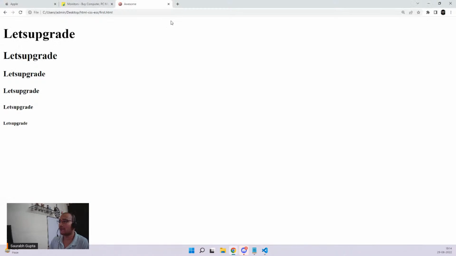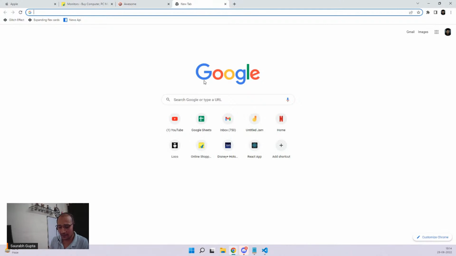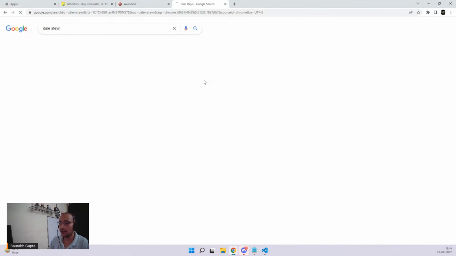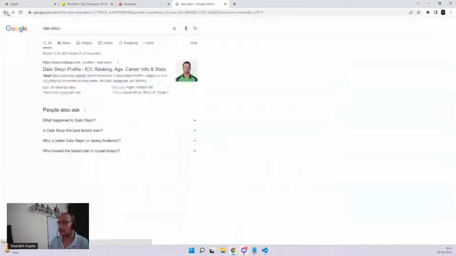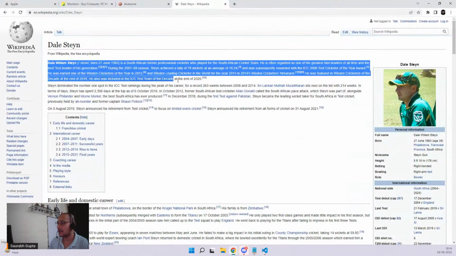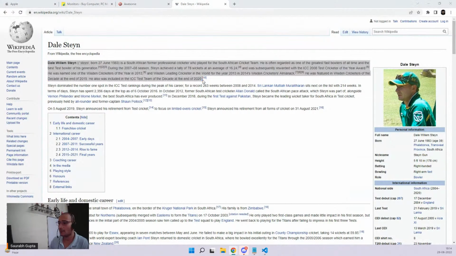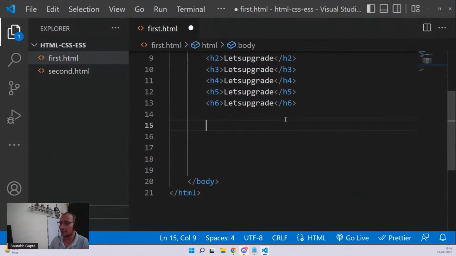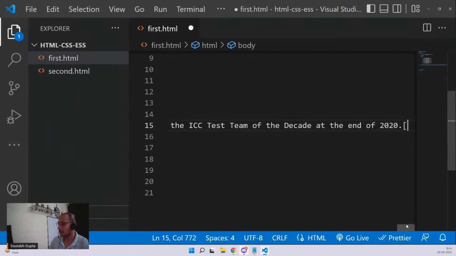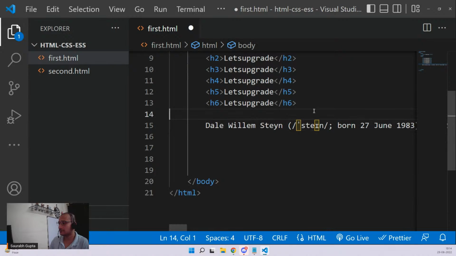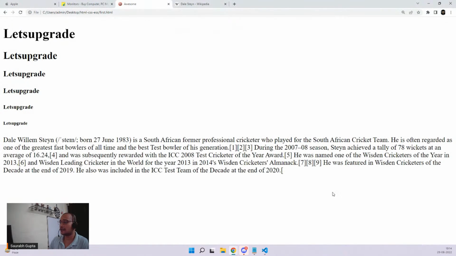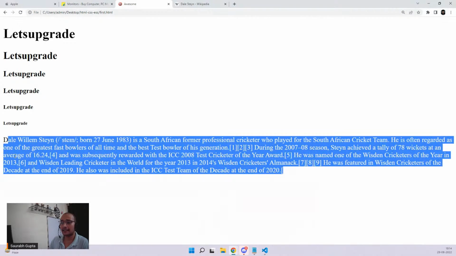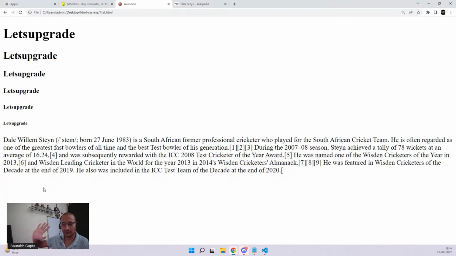For now, guys, I need some dummy content. So let me search for someone like Dale Steyn maybe, and let me just get some textual content from somewhere. Where is Wikipedia? Yeah, let's take some textual content, this much will be enough. Now let's put it here, guys. Please focus, everyone. I can see it's a very big text. Sorry, wrong page. And here you go. You can see it is getting displayed like this. Fine, good enough. I like it.